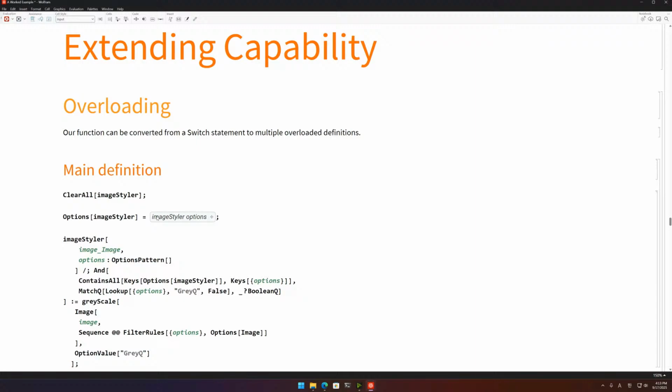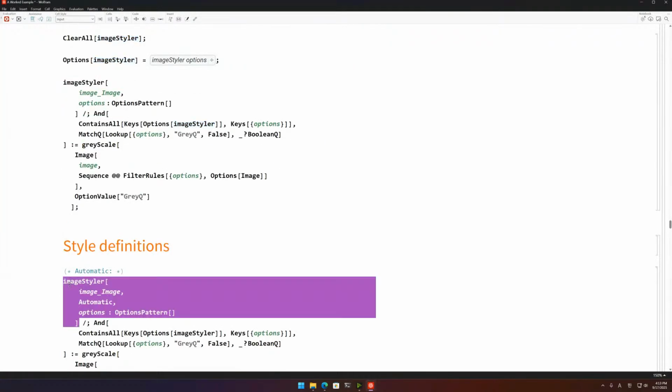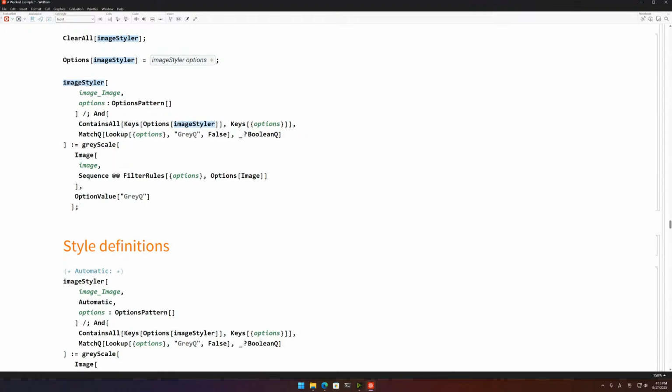So what do we mean by overload? So overloading is defining the same function, so in this case, image styler, multiple times. Each time we are defining it with different types of arguments. So let's see how that looks in practice, because it's probably easier to explain it that way.